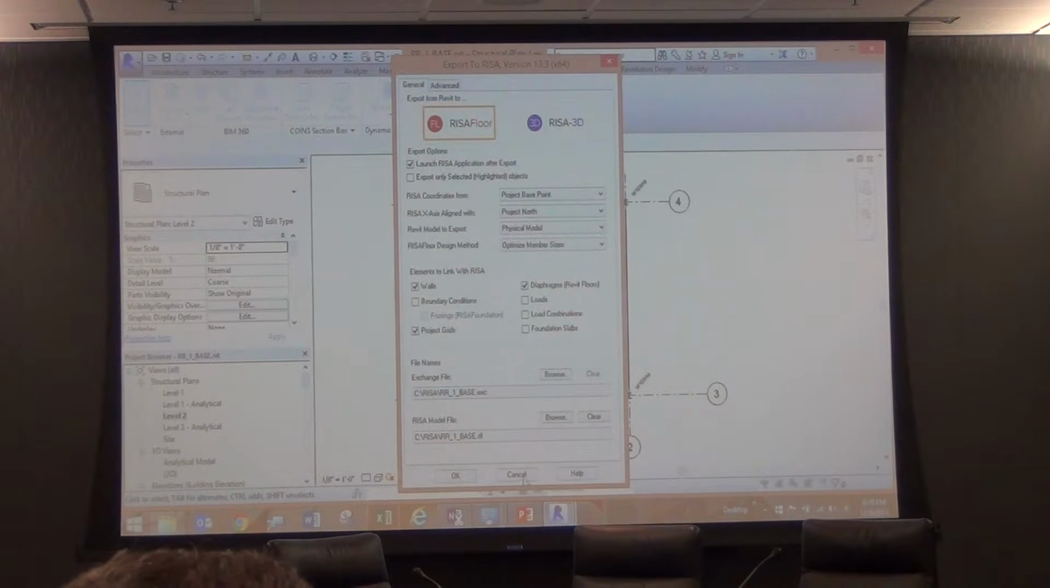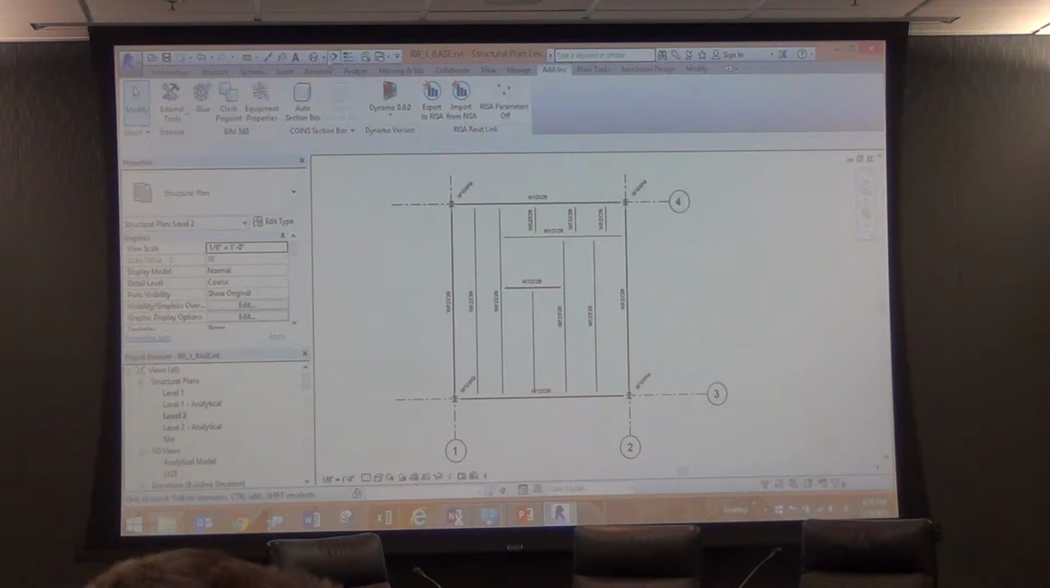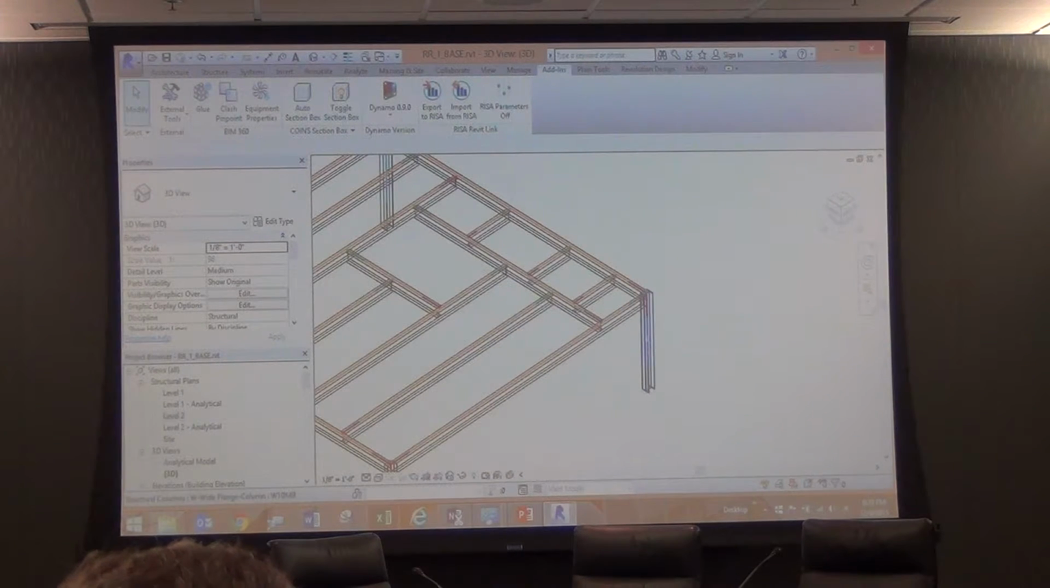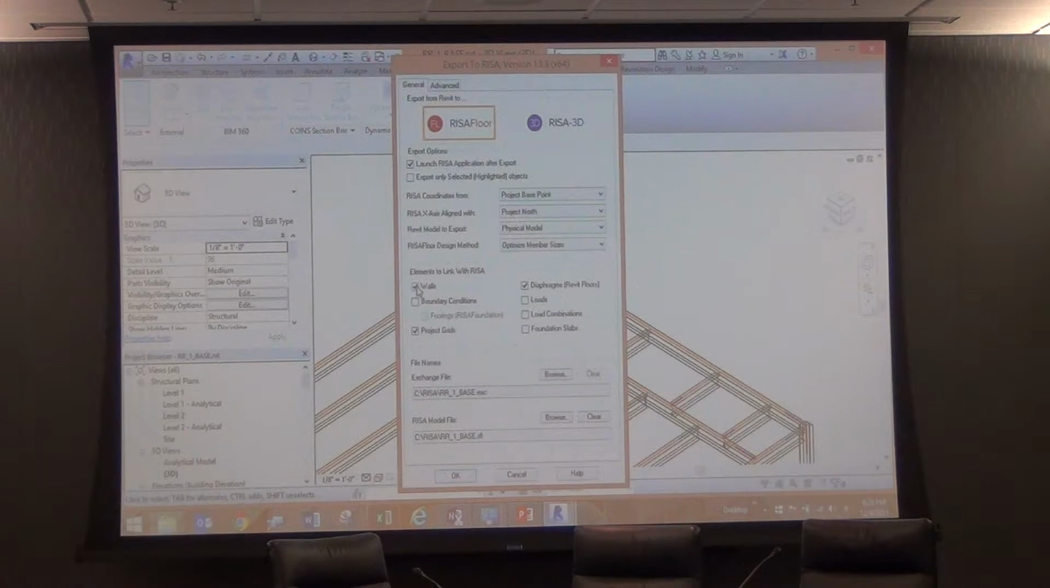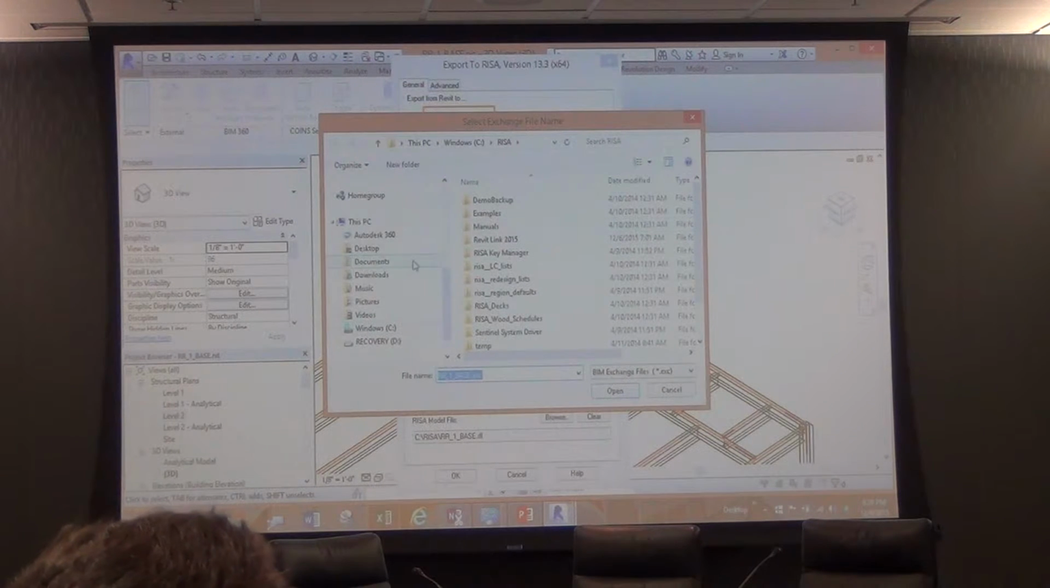In this case, this one's a pretty easy model, and you can see everything's pretty much connected, so sending it over to RISA is a piece of cake. A lot of times I won't take over the walls or the diaphragms, since I rarely am dealing with those. Oh great, and it didn't save that.